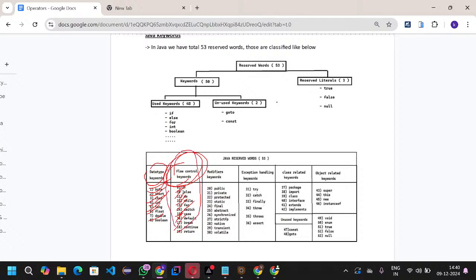So actually, this is one topic. Each one has that going forward. Based on the topics, we'll be going forward, and we'll get all the keywords and all.